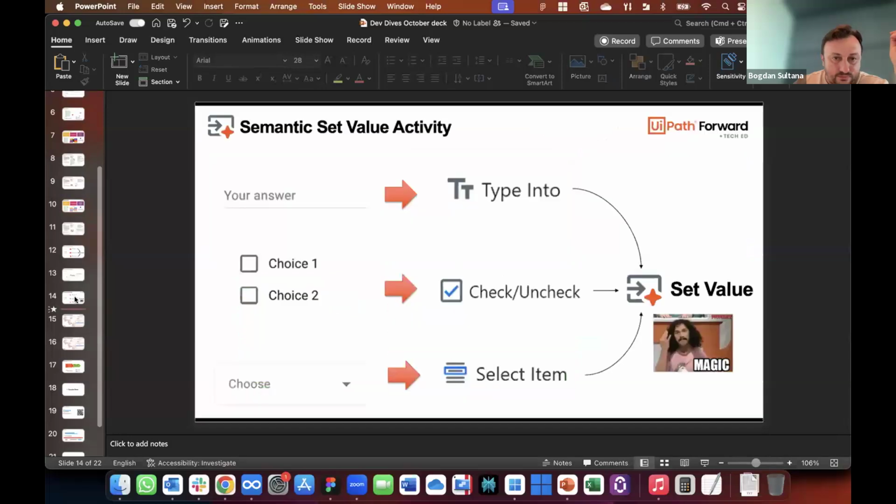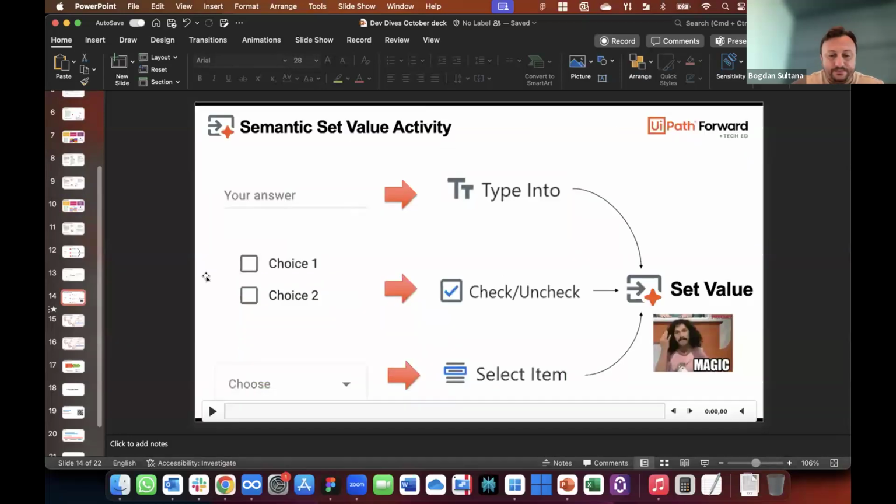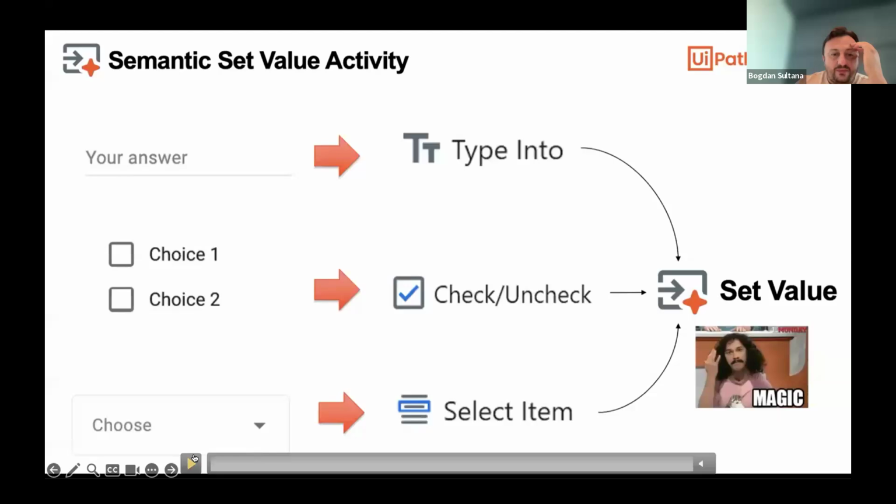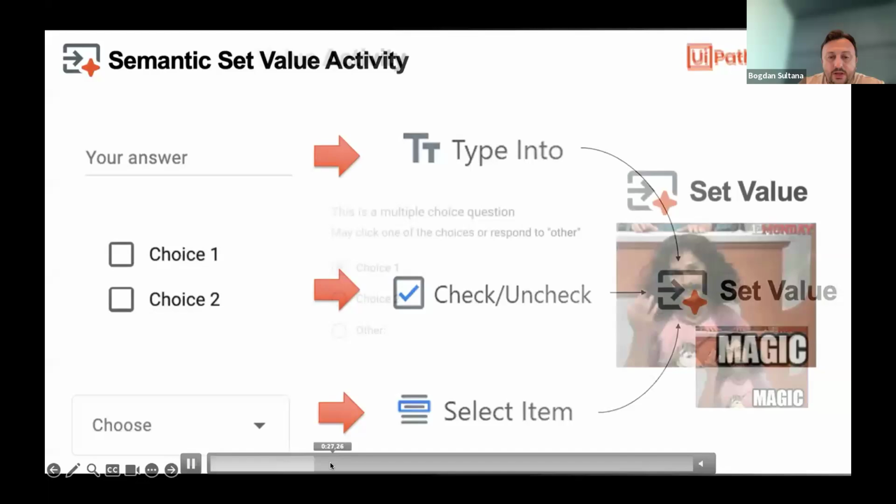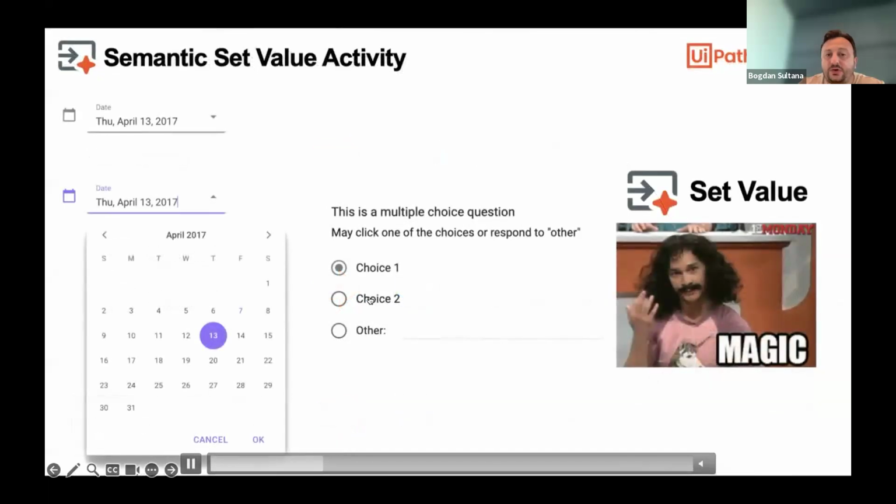Now, for set value, a very cool functionality is that it covers basically almost any interactable element. So you can use it instead of type into, check, uncheck, select item, but also for date pickers or groups of radio buttons.